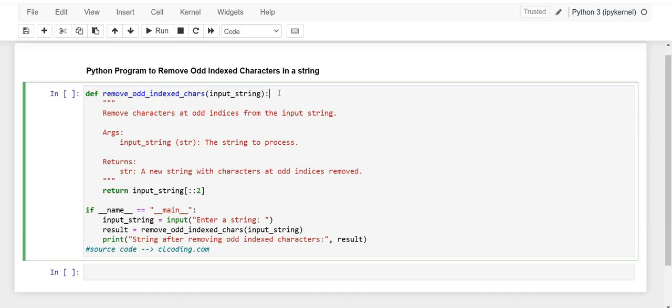Here in the first line, this defines a function named remove_odd_indexed_chars that takes a string as input and removes the characters at odd indices.